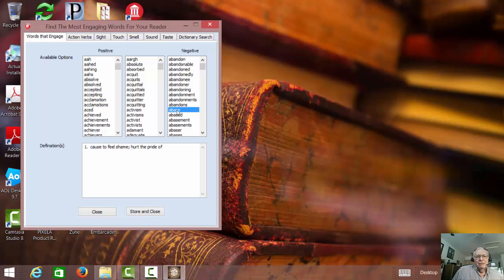By going down and picking one of these words, you get the dictionary definition of the word. And so you can make sure you picked exactly the right word that you want from the list that's available.